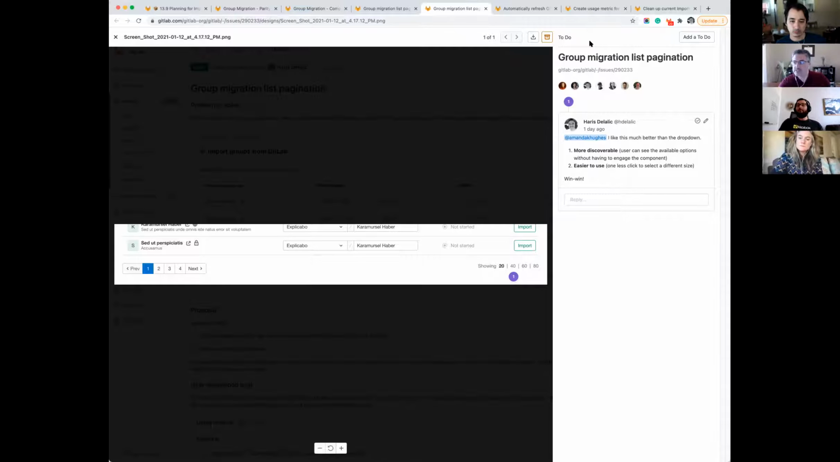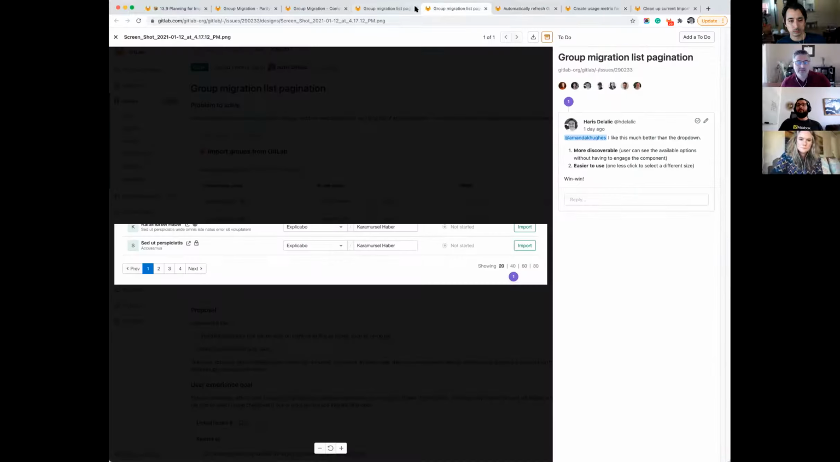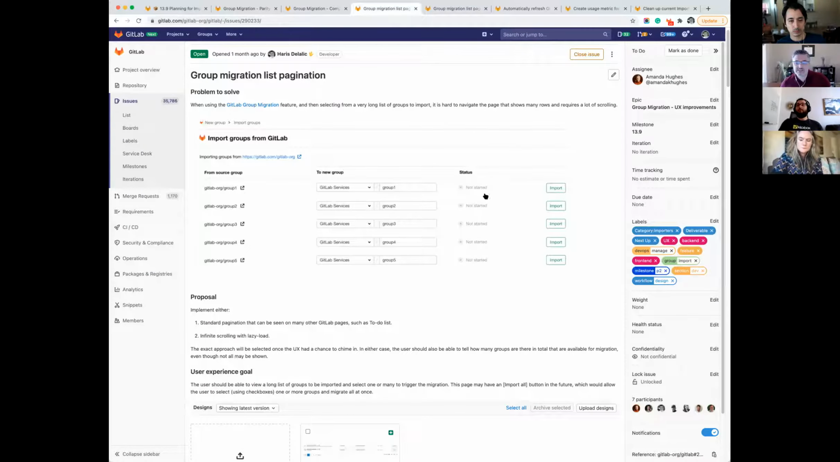continue to pay attention to as well. This one was about being able to automatically refresh the status. I don't have a great screenshot for this, but if you imagine on this page, if I click import, the status does not automatically refresh. You're stuck on that page, having to manually refresh to see if the import has completed or not. And that's something we're going to have to fix.